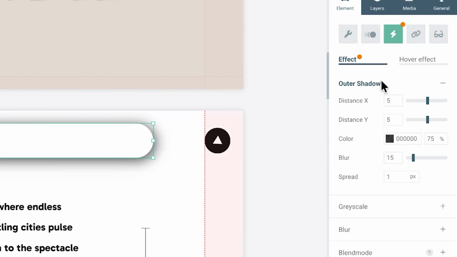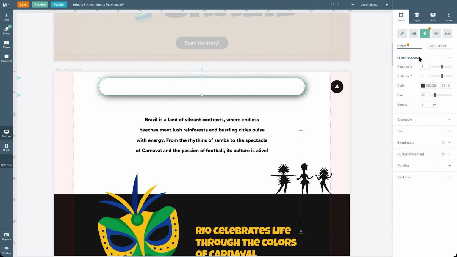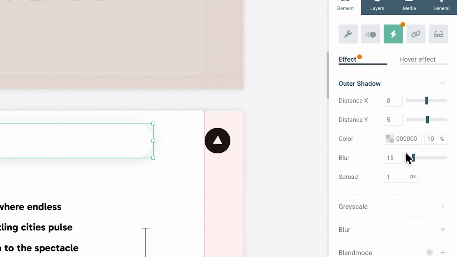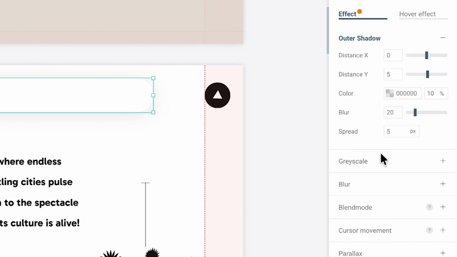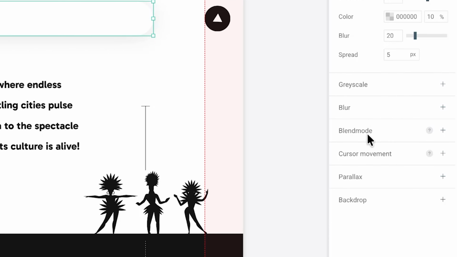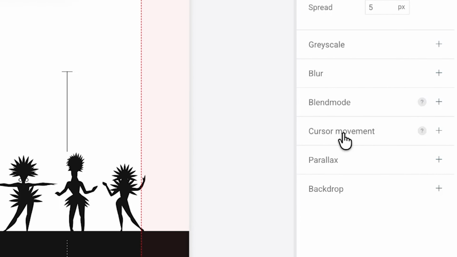Let's enable a shadow, and there we go. Now you can see the element on my canvas. Let's change the settings to make the shadow a bit less intrusive. There are a lot more effects to choose from, like grayscale, blur, blend mode, and ooh, that's a good one. Yeah, let's do that. What are you doing?